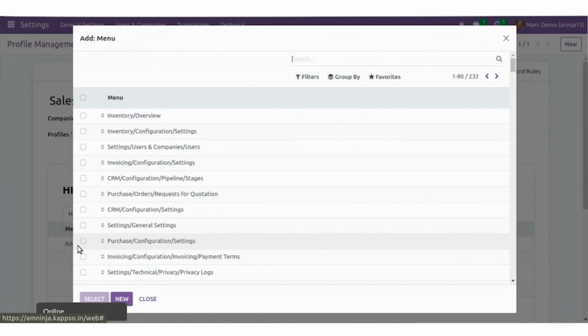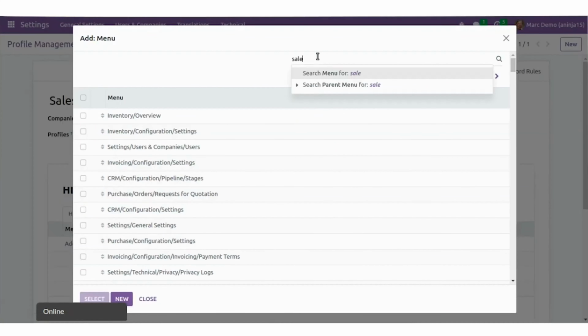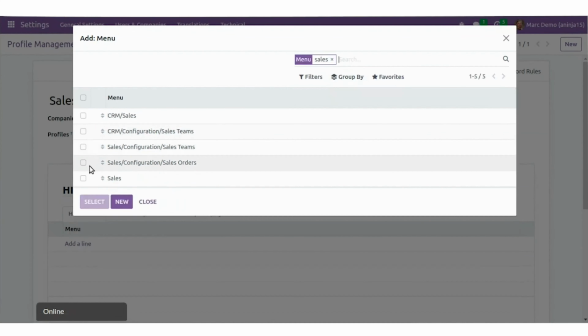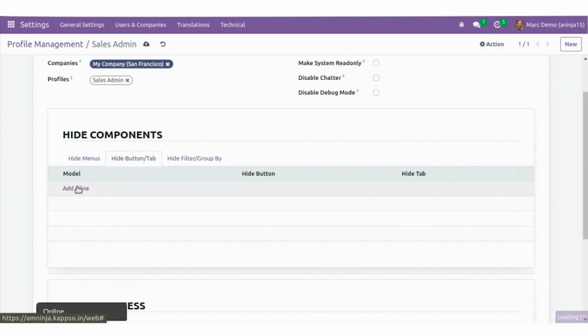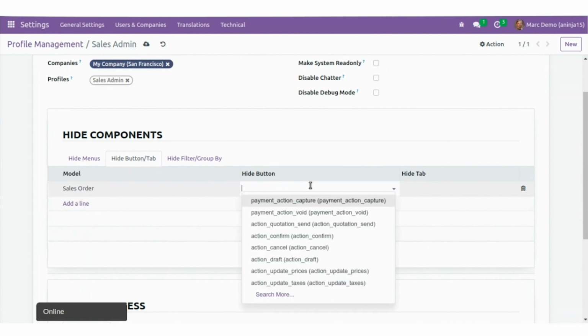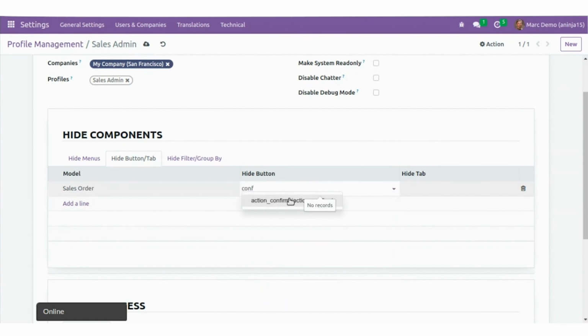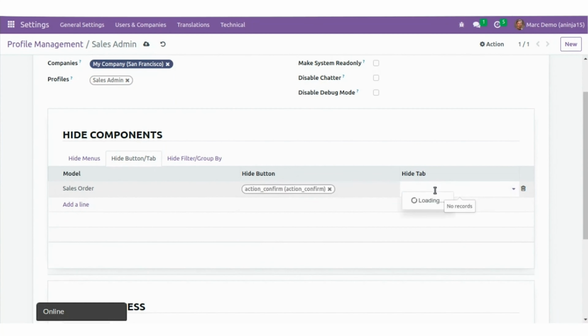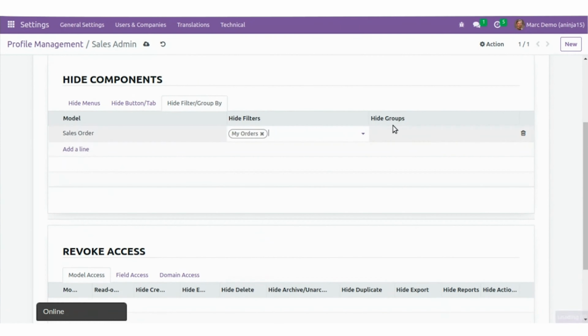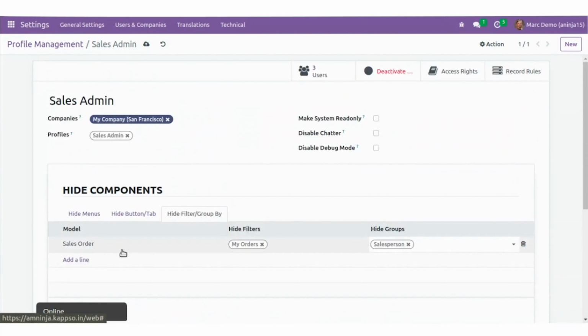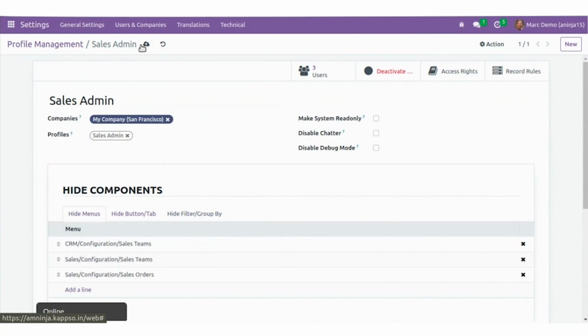Suppose in the sales I want to hide any menu. Say from the configuration, I will remove these sales teams. If I want to hide any button or tab, say I will hide the Confirm button, and the Order Line tab I hide over here. Also, if I want to hide any filter, say I select my order filter, and in Hide Group, say I select Salesperson. These things I have added over here.